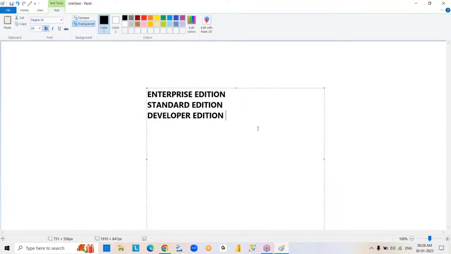After that, we have Developer Edition, middle range, limited cost, limited features. Generally for QA purposes and development purposes, we use Developer Edition of SQL Server.